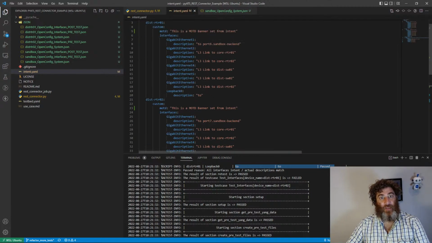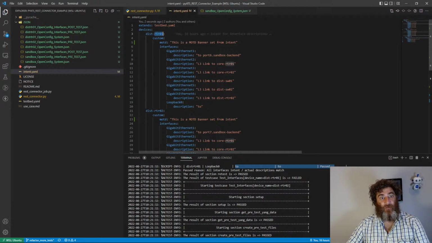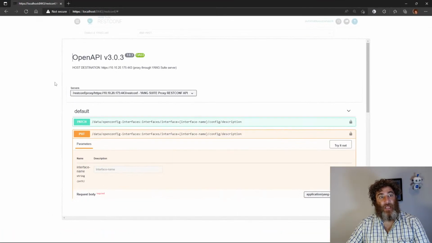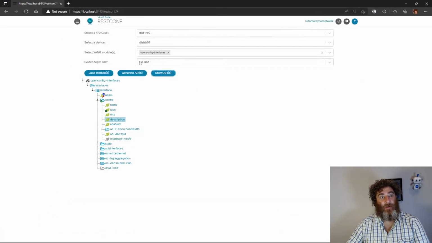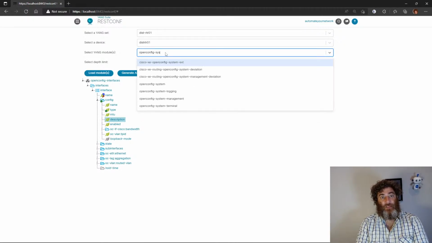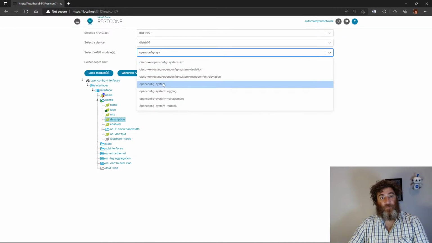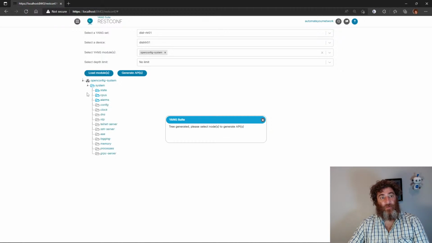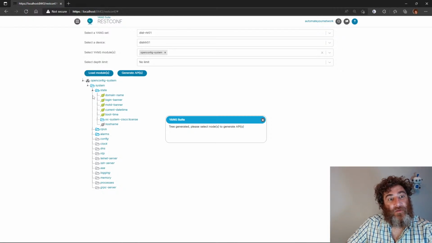Okay, so now we have 3 intended banners. These 2 don't have a banner right now, so they're failing the test. Let's head into the Yang model now and go find and generate the API for that banner. So we're going to change this to OpenConfig system, and we're going to load the module, and we're going to find MOTD. So under the state, we have the MOTD banner.